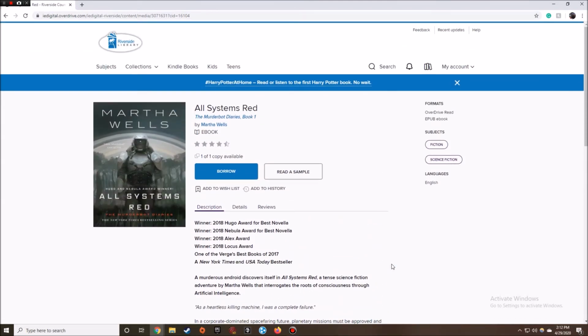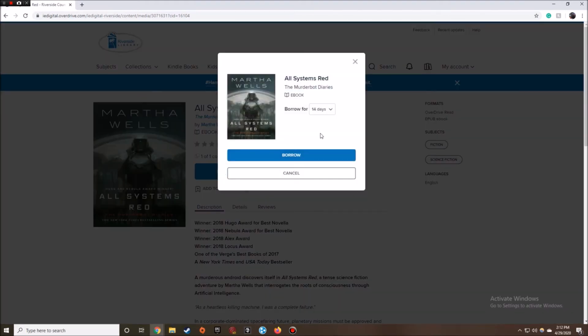Now that I've decided I want to check this out, I'm going to click on Borrow. Now, Riverside County Libraries has a maximum 14-day checkout for ebooks. You can also change that to 7 days if you think you won't need it as long. In this case, I'll keep it 14 days and click Borrow.